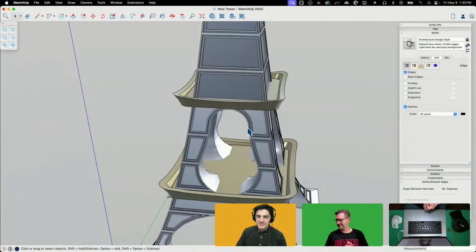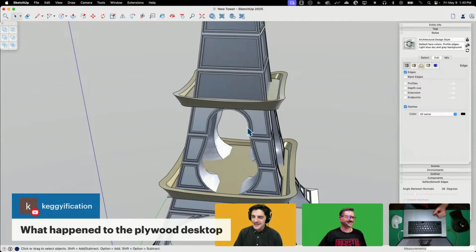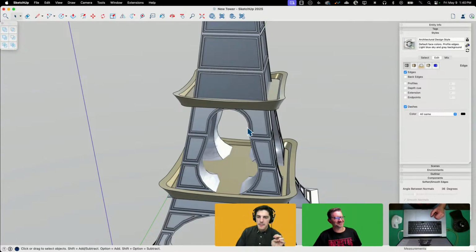That's my desktop. I know it wasn't a video, but that's what we got. We got that right now. Yeah. Kegi says, what happened to the plywood desktop? If you've seen streams from long ago or videos, that was Aaron's home studio is what you saw. That's his work at home studio setup.